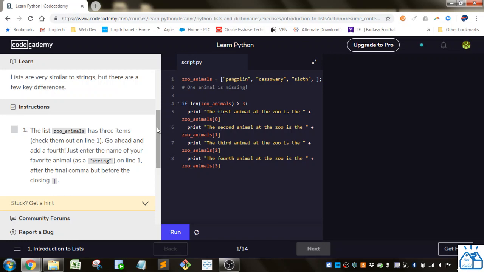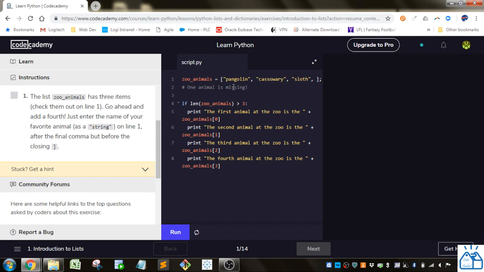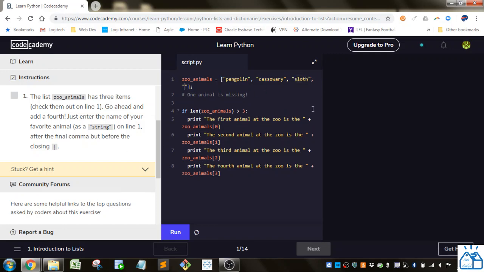Lists are very similar to strings, but there are a few key differences. Alright, the list zoo animals. We've got zoo animals here, and it's equal to this list. It has 3 items, check them out on line 1: a pangolin, a cassowary, and a sloth. Go ahead and add a 4th, just enter the name of your favorite animal as a string on line 1 after the final comma but before the closing bracket. Okay, so it's a string, so I'm going to put in quotation marks, so I'll just put Wolverine. Let's go ahead and run that.